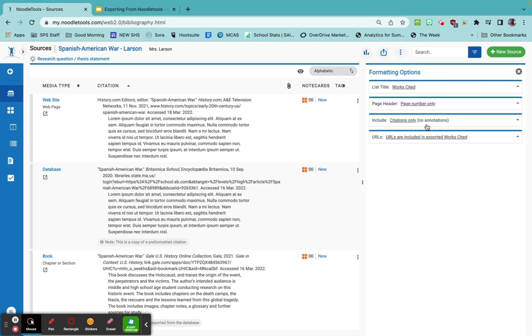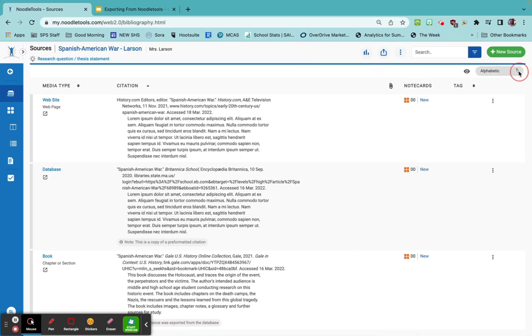They'll still be in Noodletools. They just won't print out on my final page. And then URLs, we generally leave this alone. Teachers do want those URLs. So once you've double checked those, you can go ahead back to formatting options. Print export to Google Docs.